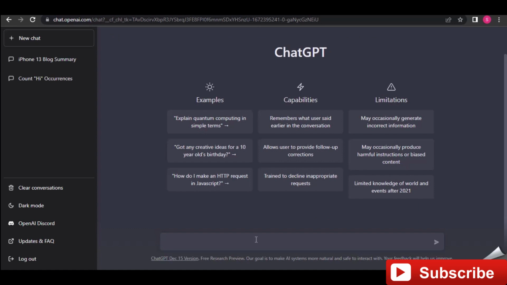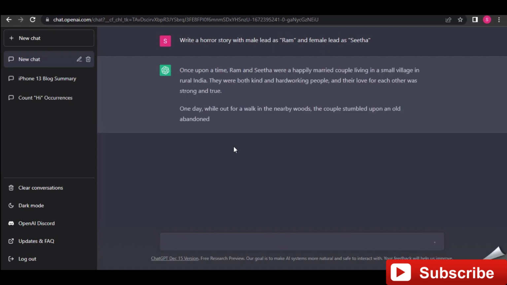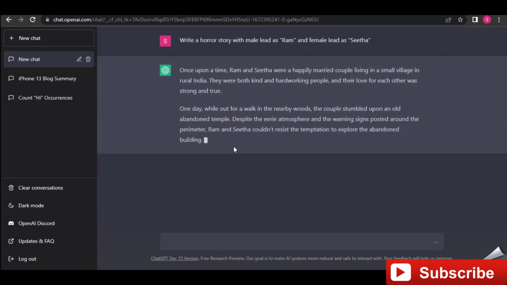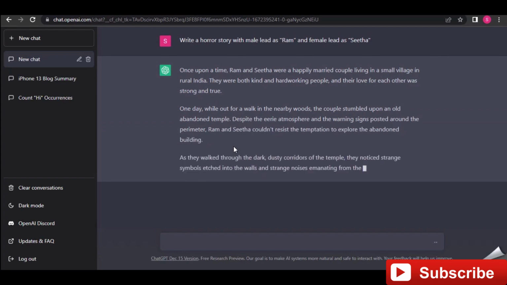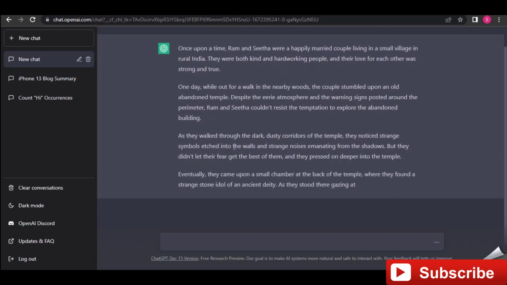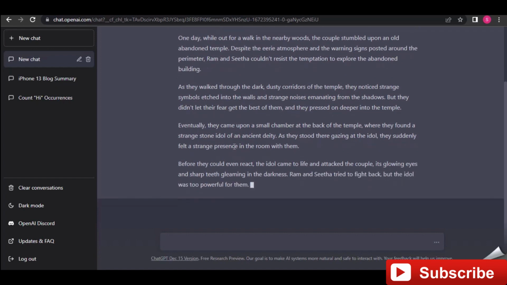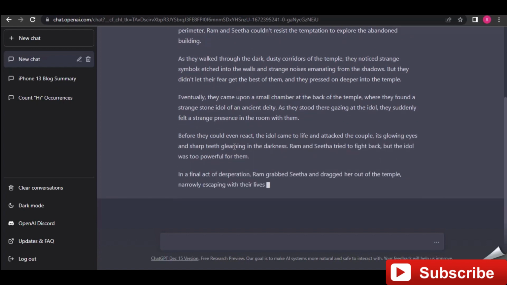Now let's ask this in another way where the genre will be horror. And did you see how it changed the story mode to horror? Where the ghost will arrive and give some problems. But our hero Ram somehow rescued Sita in the end. This is how we can use GPT for building story plots.